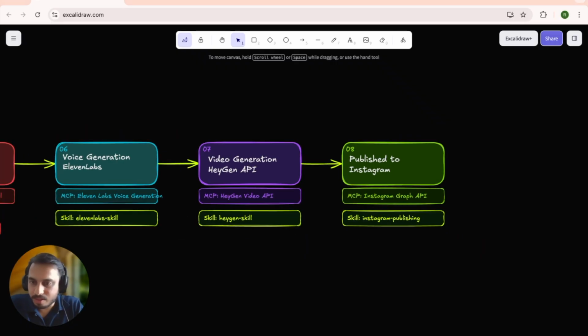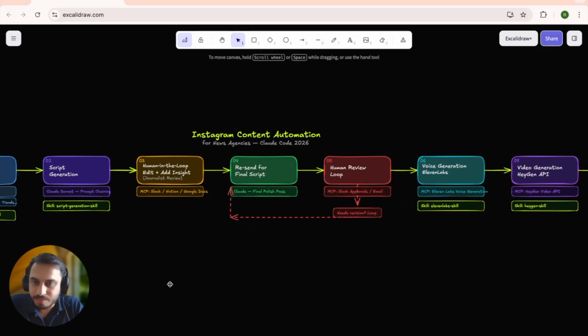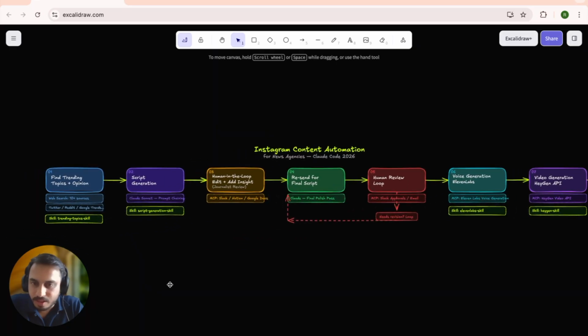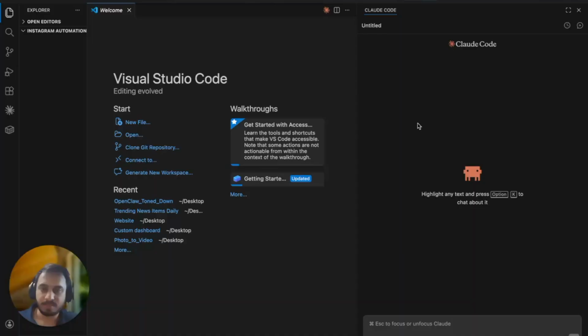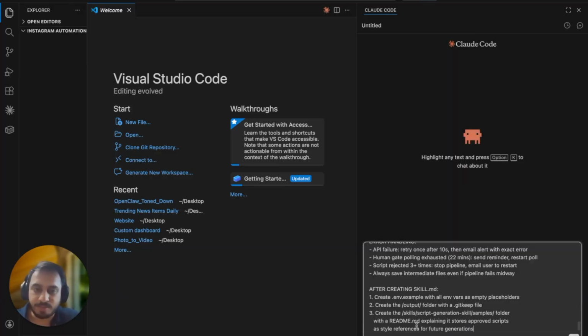So now we have gotten a broad overview of the automation that we are looking to build. Now let's get started in Claude Code to be able to build this automation. Now coming to the more interesting part, that is to set up this automation in Claude Code. So what we would do is we would open Claude Code in Visual Studio Code. We have already created this project, Instagram automation, and we'll start with pasting this prompt.